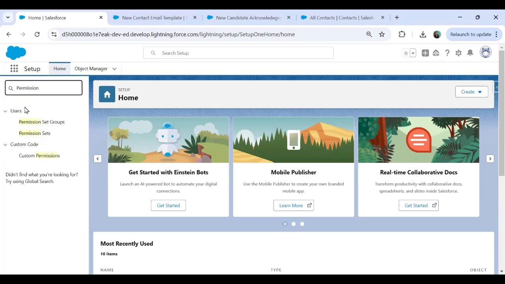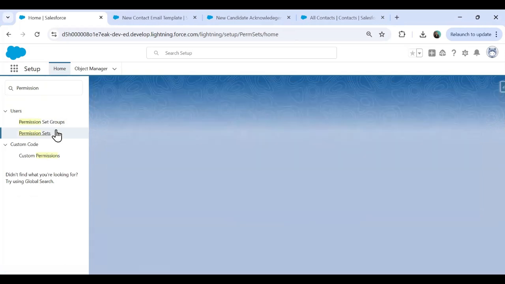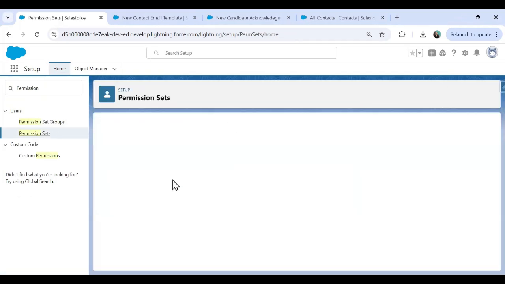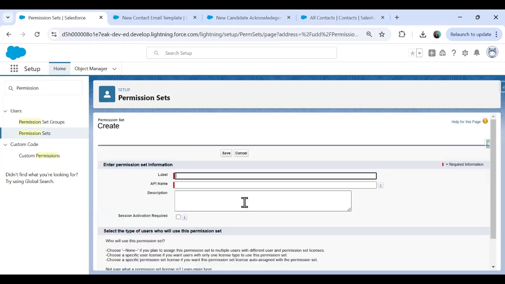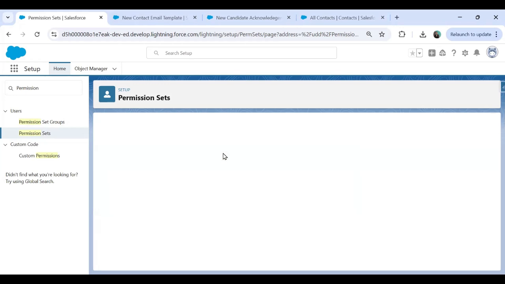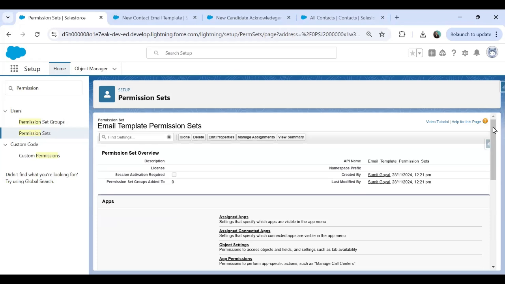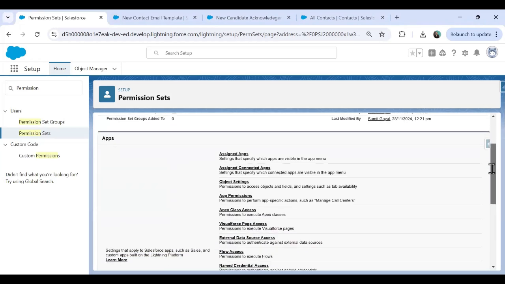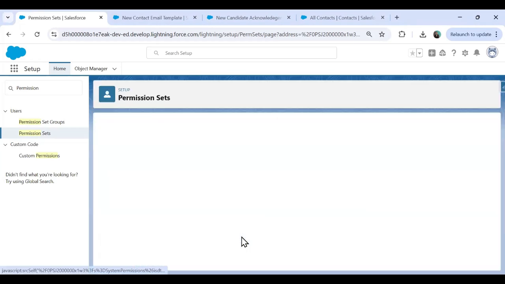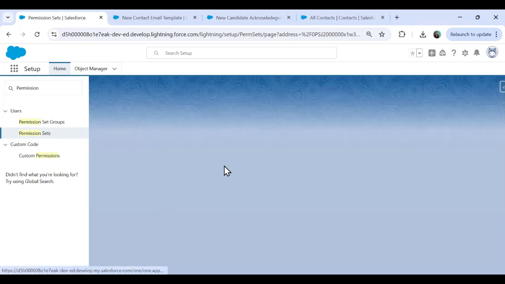I click here. I navigate to the permission sets and I'm going to click on new permission set. And I just write email template permission sets. Save this. And here in this permission set, we need to go for system permissions. So scroll down and look for system permissions. And in system permissions, edit this.